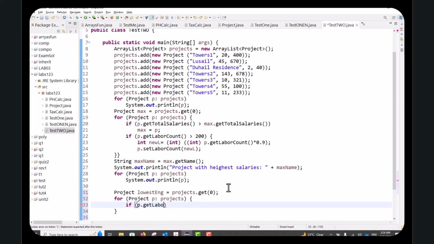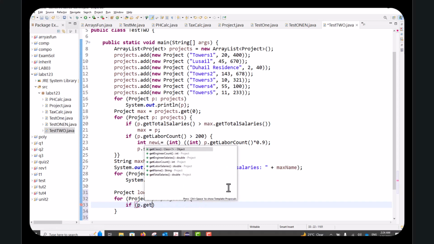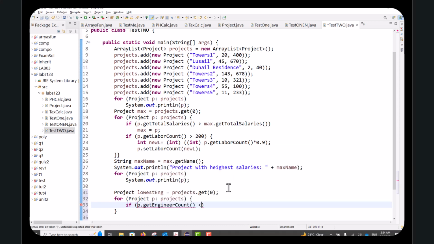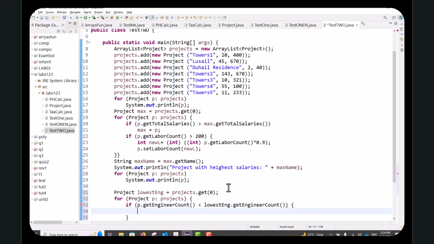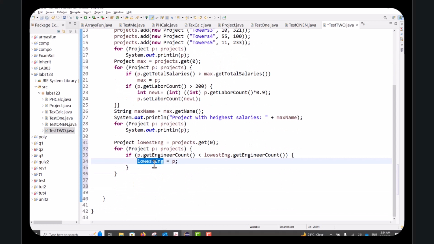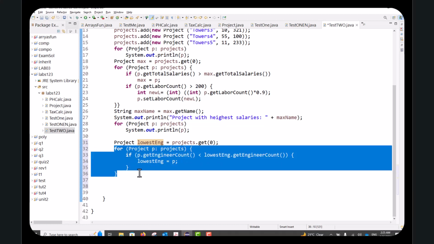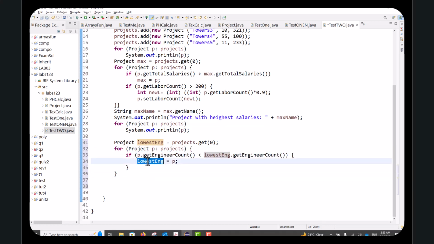So it's not a labor count, it's engineer count. So get engineer count is less than lowest ENG dot get engineer count. Then I need to switch it: lowest, it is just the reference, is equal to P. So after the loop, the reference lowest engineer will point to the project with the lowest value. I cannot delete it while I'm inside the loop. I need to go out because I cannot know the lowest one inside the loop. I need to finish all of them.